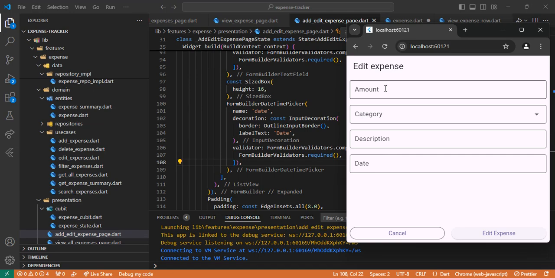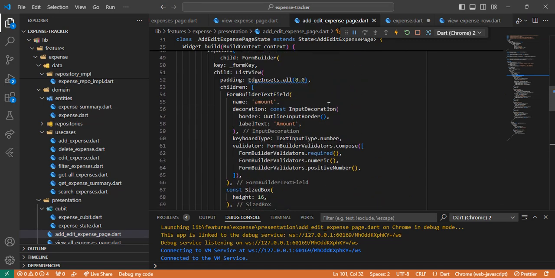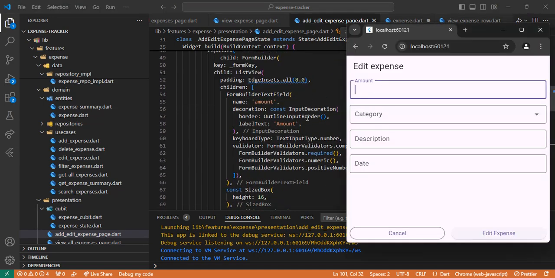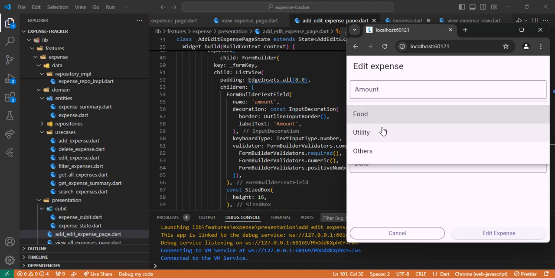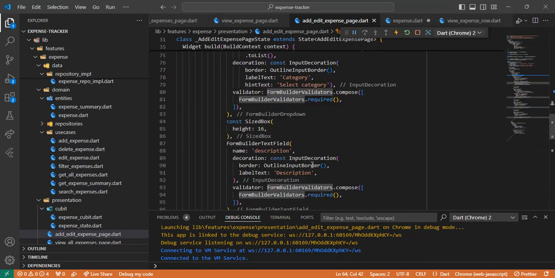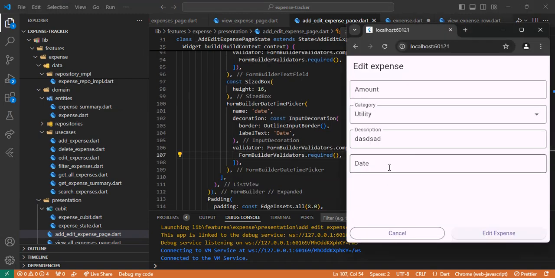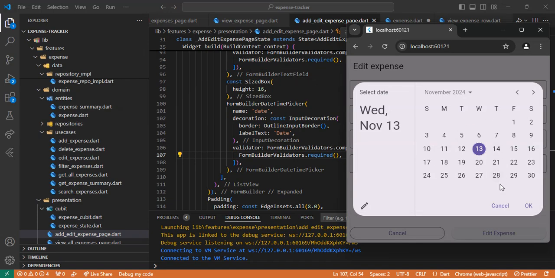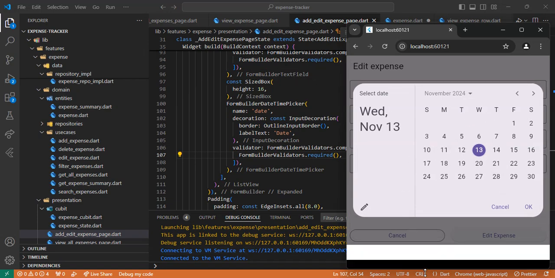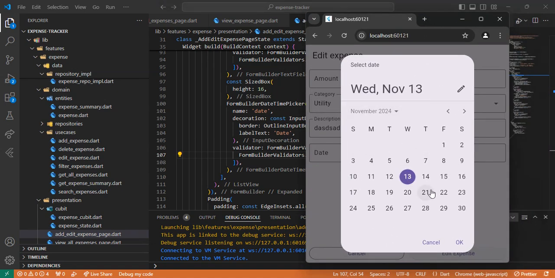This is a text field pero numeric siya, number. This one is a drop down. This one is just plainly text, but this one is a date time picker. And pag sinabing date time picker, you're going to pipili ka ng petsa. Once you click that, it's going to display this one.